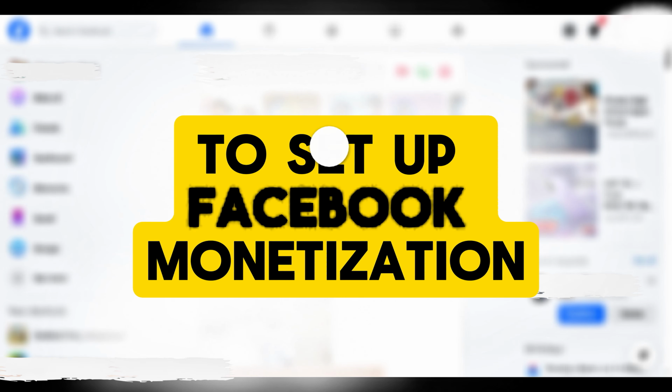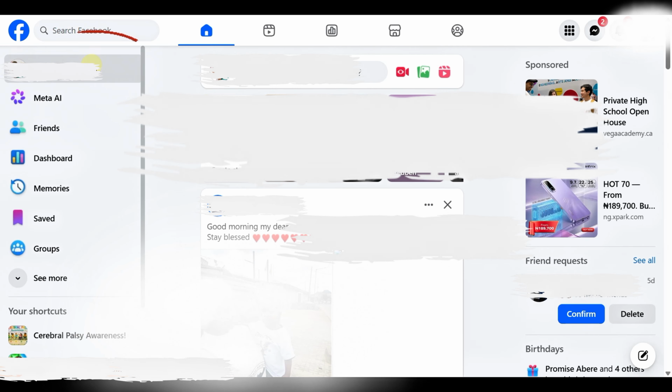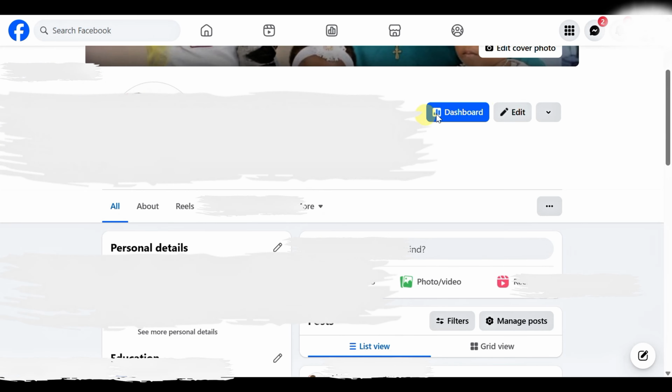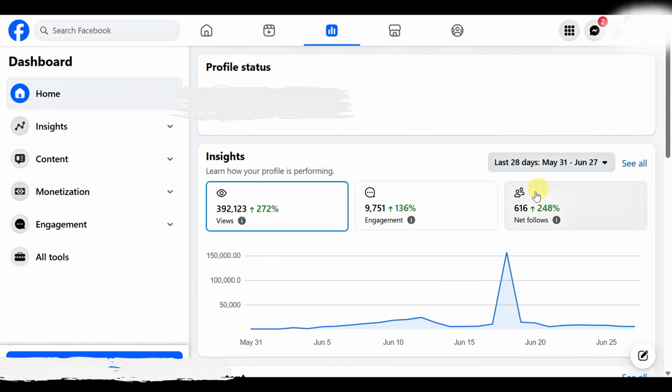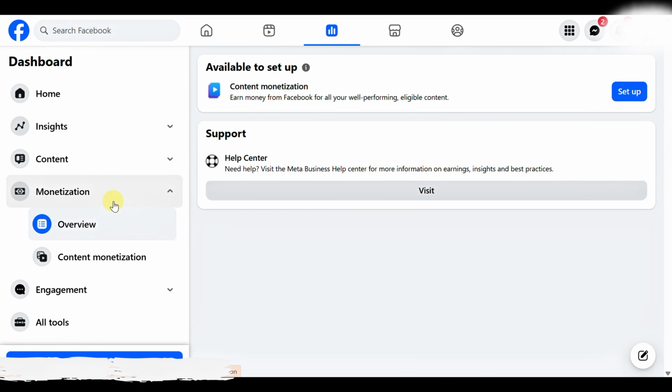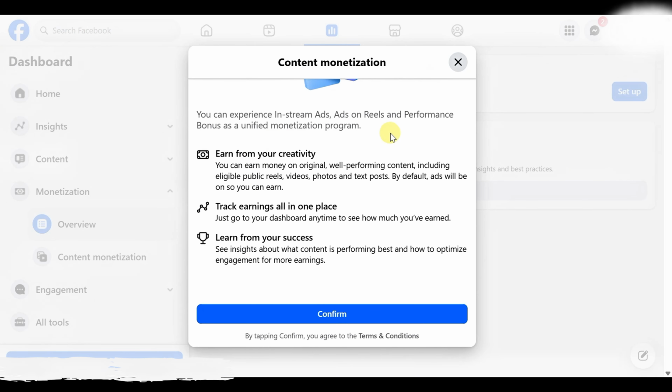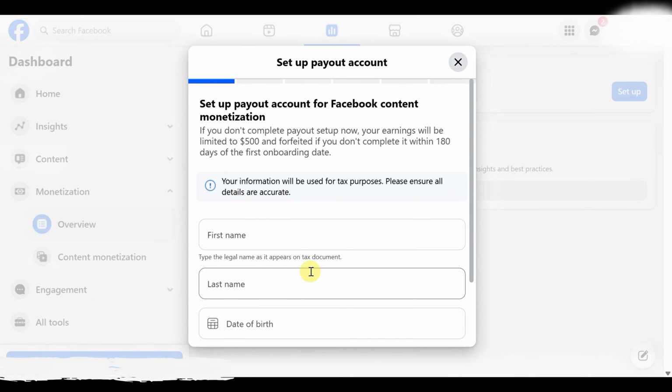To set up Facebook monetization, come to your profile name here and let's head over to our dashboard. You want to come to the left panel where it says monetization, and you will see that content monetization is available, and you want to go over to setup. Once this opens, you want to read your content monetization details. You're going to click on confirm, and from here you see it says set up payout account.